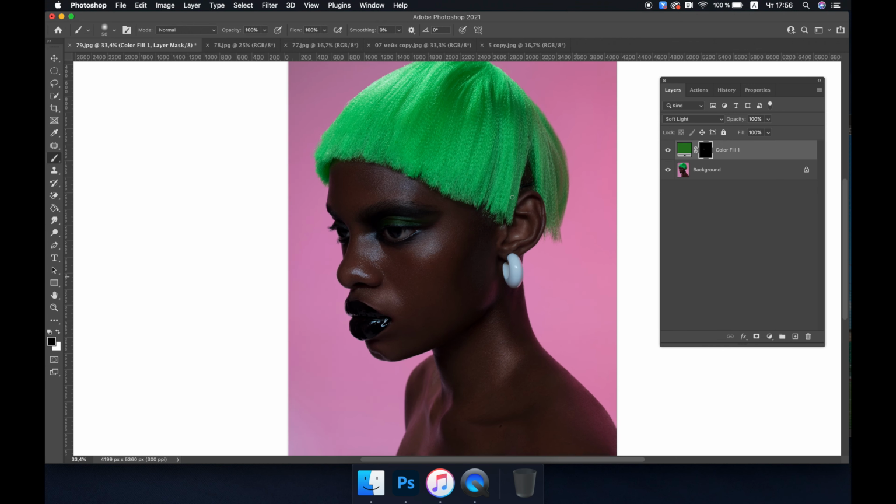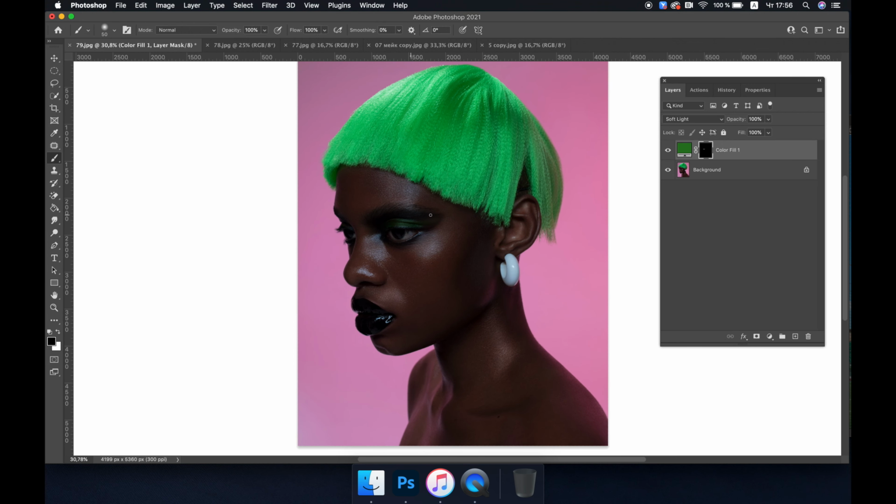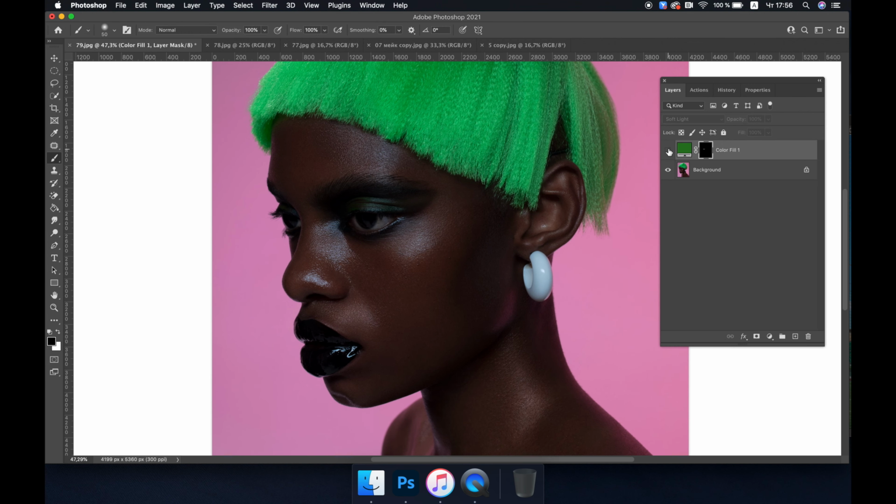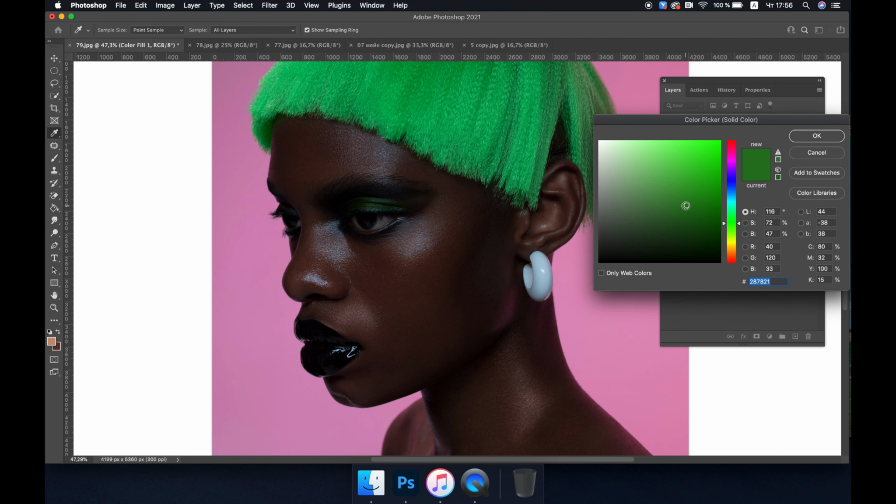So now you can see that the color of the eyeshadows on the eyelids has become more attractive and expressive. And we go back to the solid color panel to pick up the final shade. As you can see, that shade can be completely different, more saturated or less. The shade that you choose should look harmonious with all other parts of the frame.